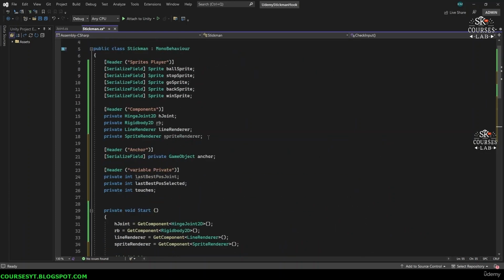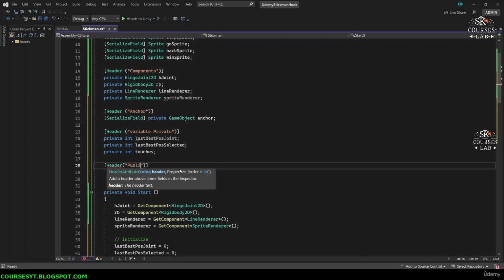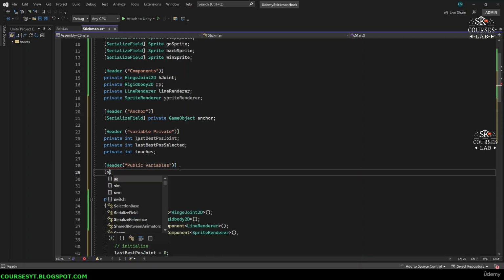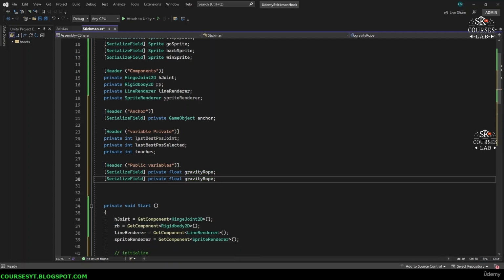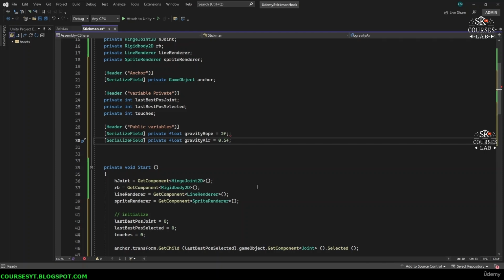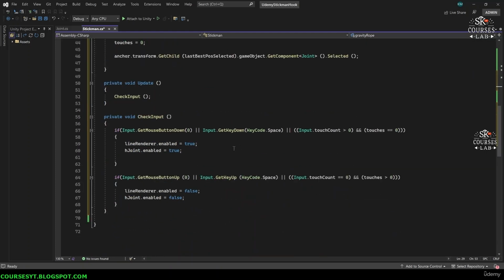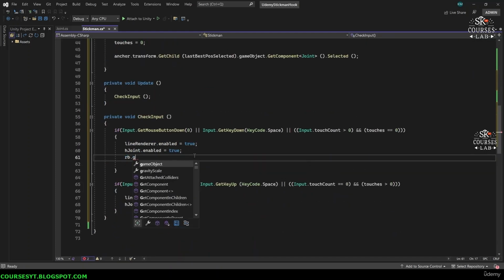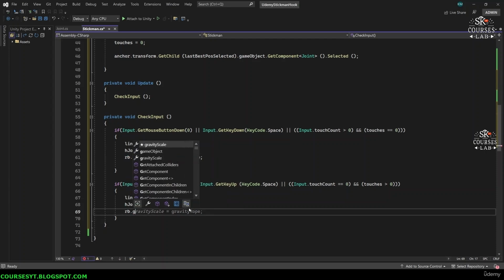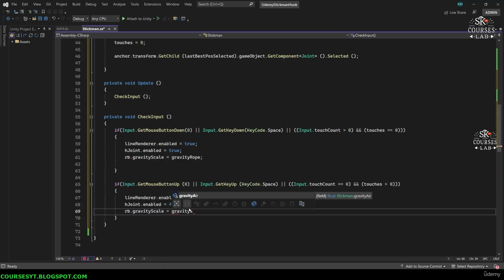Now we need some public variables. So create a header called Public Variables, and here add a serialized field private float gravityRope, and also create one more serialized field private float gravityYear, and set this to 2 and set this to 0.5. Now inside the mouse button up function, set rb.gravityScale equal to gravityRope, and inside the button up set our rb.gravityScale to gravityYear.